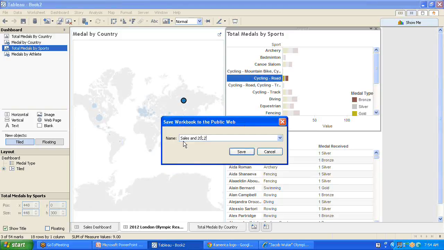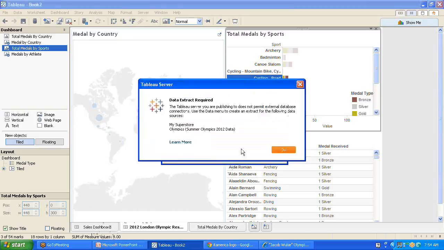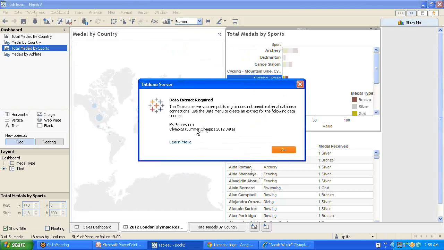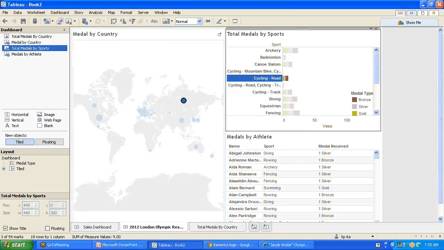So it will say sales and 2012. So we do not publish different dashboards as one, because if your objective is different, make one dashboard for 2012 Olympic, one dashboard for sales, and publish them. Do not combine different kinds of dashboards into one category, so that it will not be confusing. Okay.